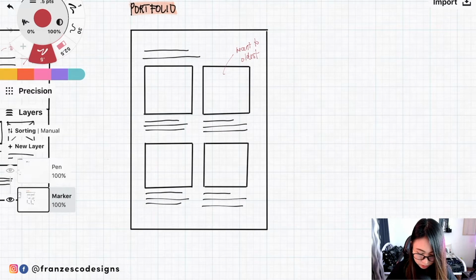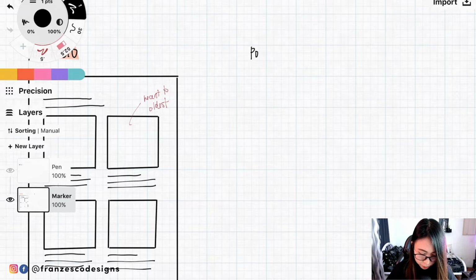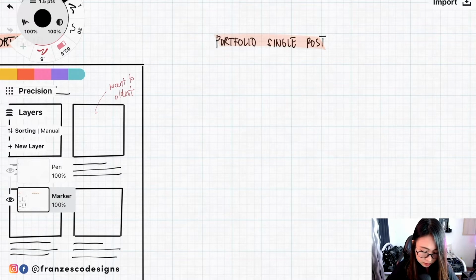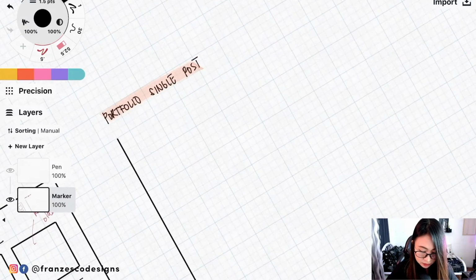So now we're going to create your portfolio single post page. Ito yung in-depth na per project. So andun lahat ng detailed information ng project na ginawa mo sa client. So yung portfolio single post, dito natin lalagay yung detailed information ng project na ginawa mo before. Parang case study or showcase. Diniscuss ko rin to dati sa how to create a killer portfolio website.